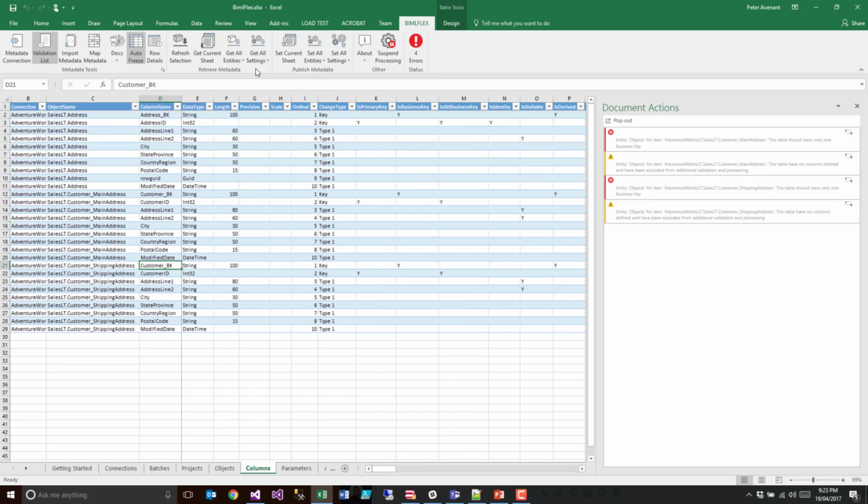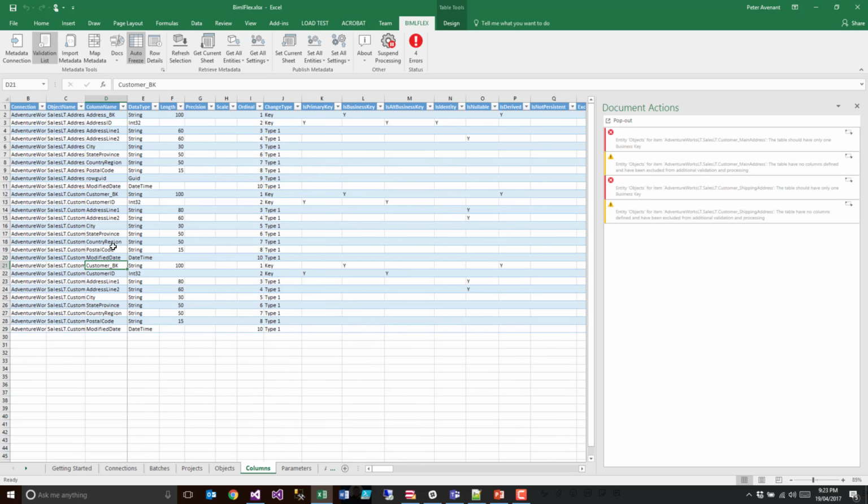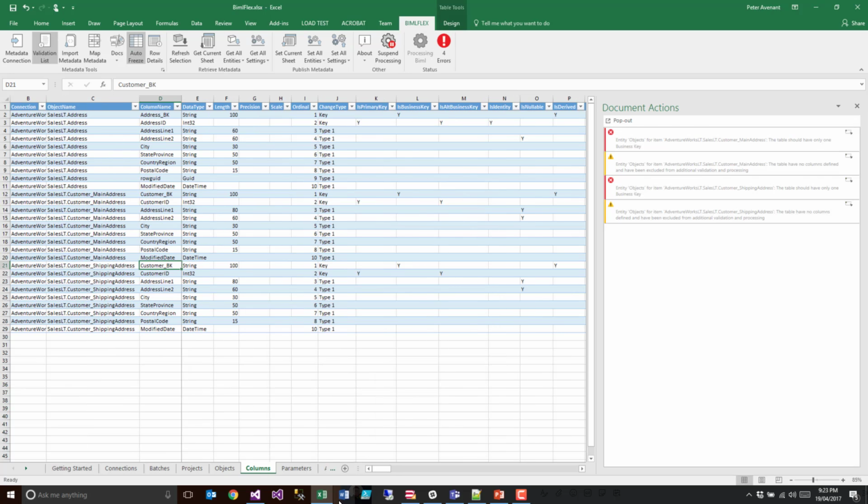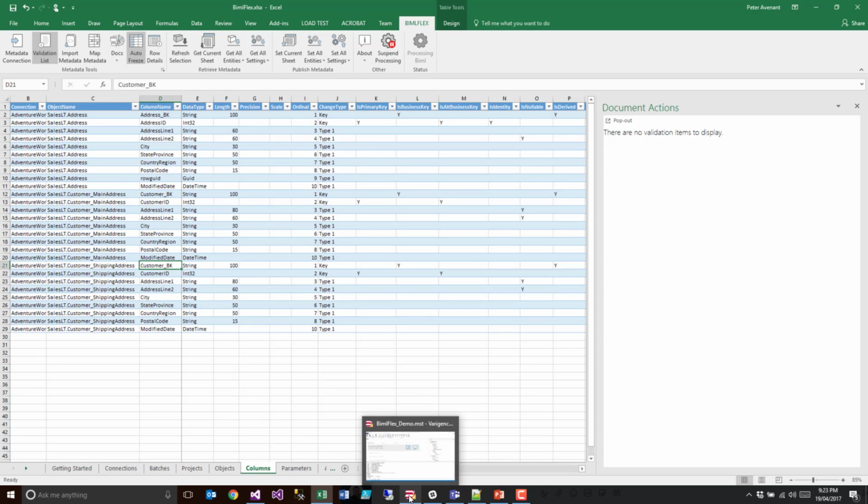And just to give you an idea, I'm going to go get current sheet here. And then there's all the tables there, all the objects there again. Okay, so let me head back over to BimlFlex Studio and again refresh it and show you the difference.